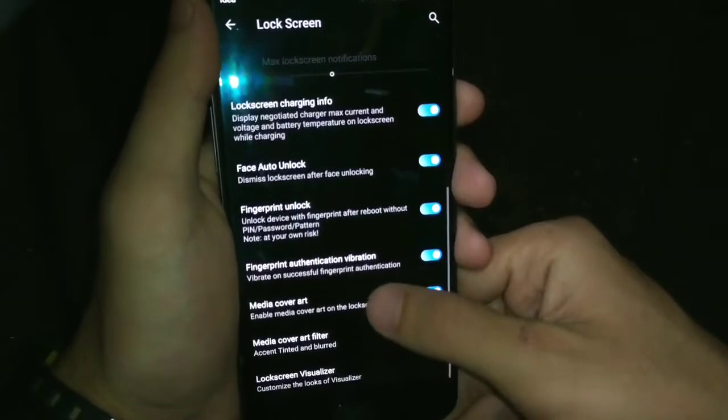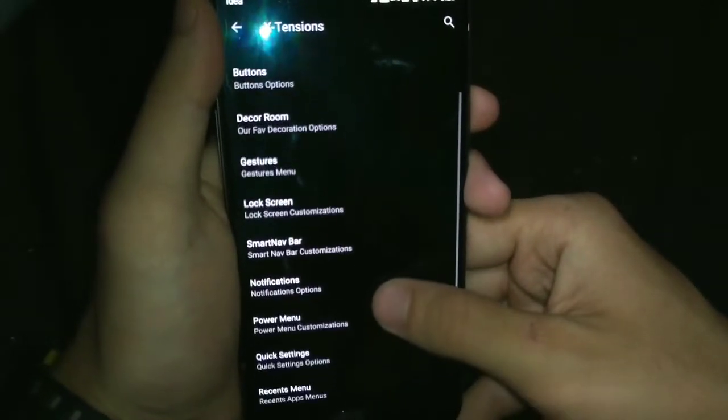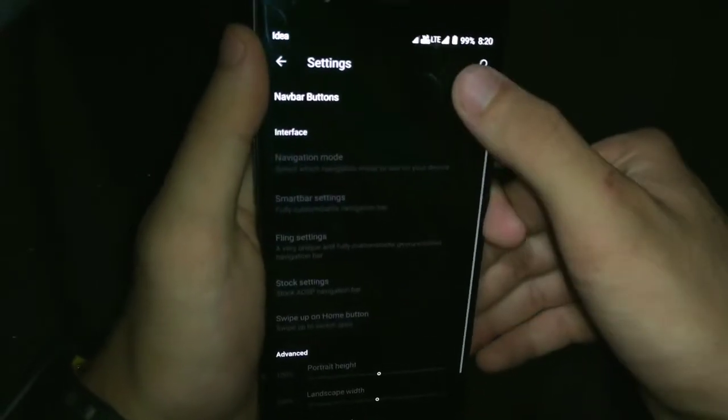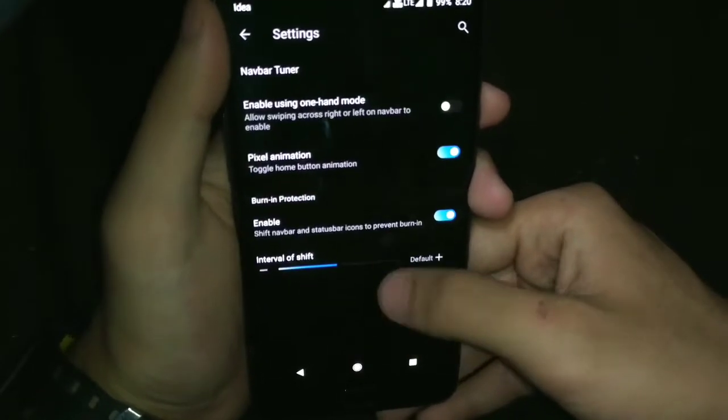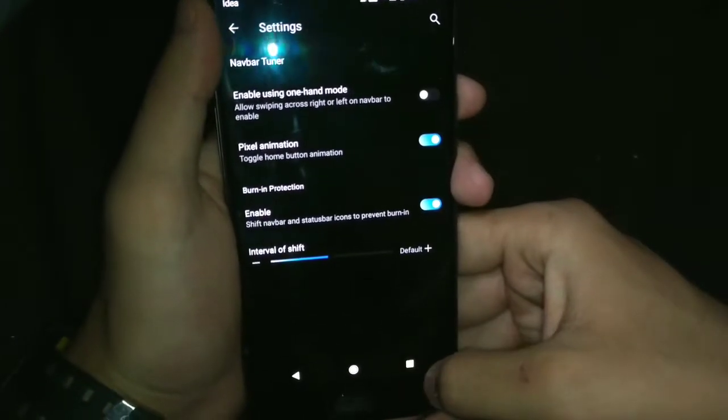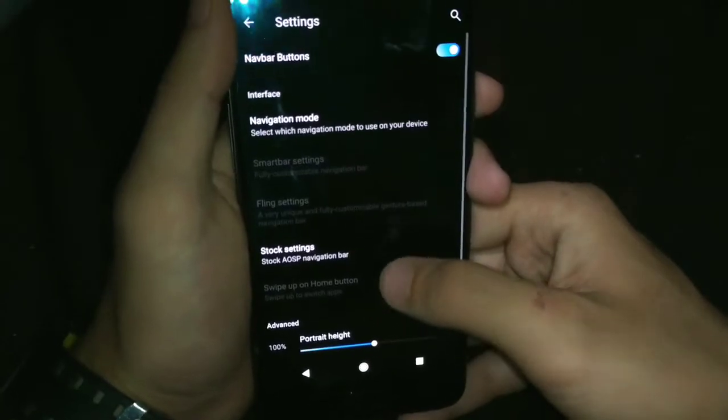You can also enable or disable the lock screen charging information and also enable or disable the animation of charging on the lock screen. Now let us move to the nav bar buttons or navigation bar button settings. So guys, from here we can enable on-screen navigation bar and customize all of the things related to that.